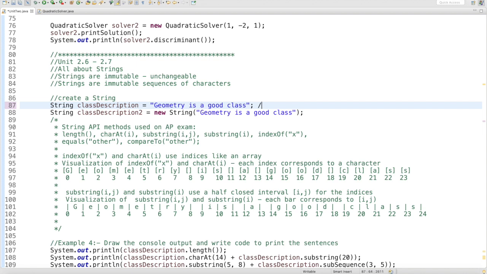So this is making it with a literal. Or it can be made with the constructor. And we've seen this before, so nothing here looks different. However, I'm making the same type of string here. Geometry is a good class. And either I use new String or use the literal. It's fine.